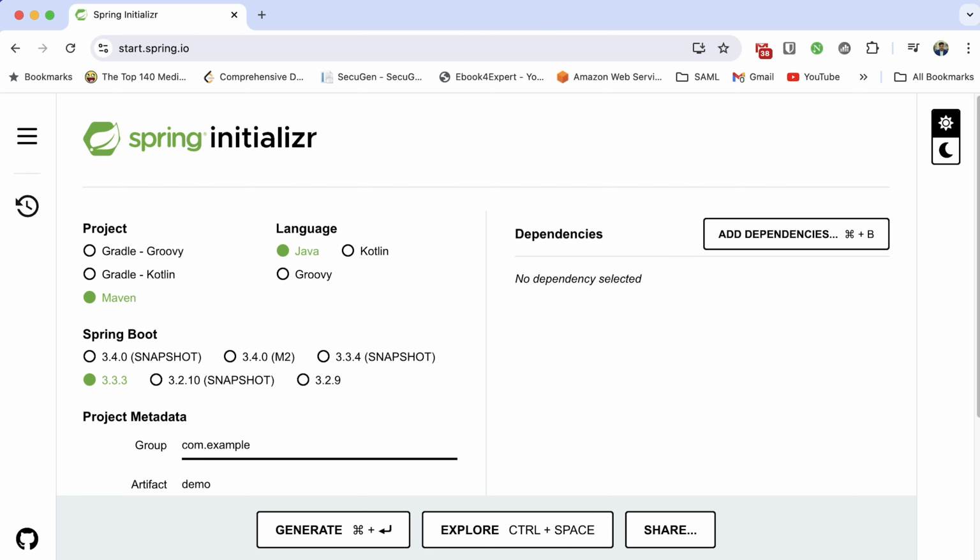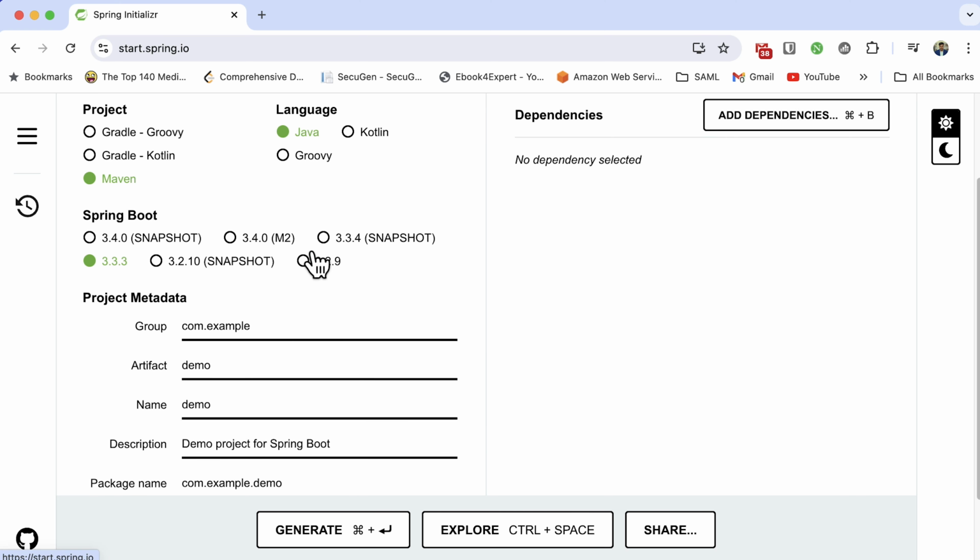I am going to start from scratch. If you already have a project, you can jump to the coding section. So let's get started. To create a new project, head to start.spring.io. Here select Maven project, my language is Java, and the Spring Boot version. At the time of this recording, the latest Spring Boot version is 3.3.3.